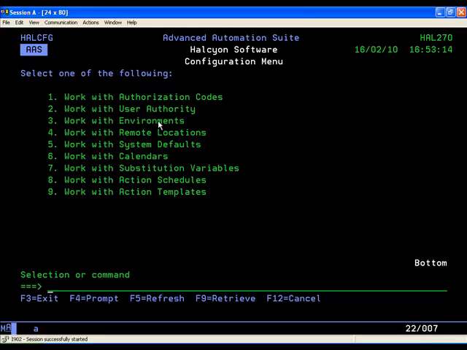The Work with Environments option enables you to review all the Halcyon environments that you have configured. You can have multiple environments, which will enable you to run a production environment, maybe a test environment that you install the new Halcyon PTF levels to. You may have a DR or a HA environment, and by using Work with Environments, it just gives you an overview and you can choose which is the default.